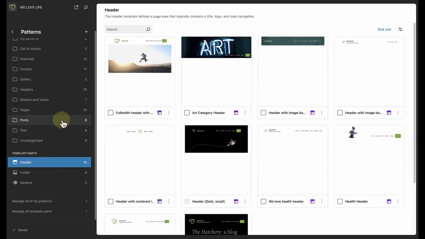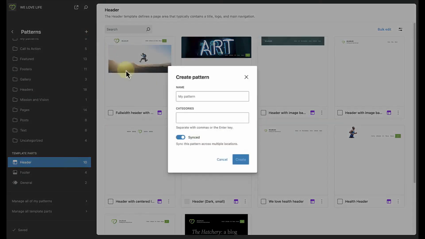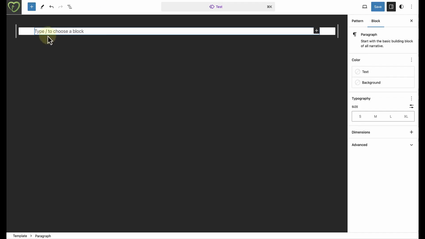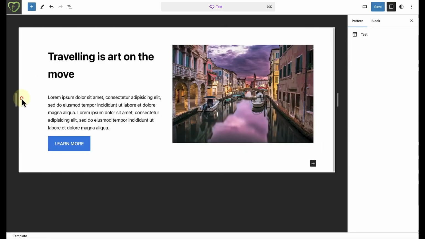Let's start with your own patterns. If you click on the plus icon next to patterns, you can create your own custom synced or unsynced patterns. After naming it, you can add it to the relevant category, in this case a call to action category, and then you can choose to sync it or not. In this example, I will choose to sync the pattern, and at the bottom it says sync this pattern across multiple locations. And now you can start creating your synced pattern. And when it is ready, we can click Save.